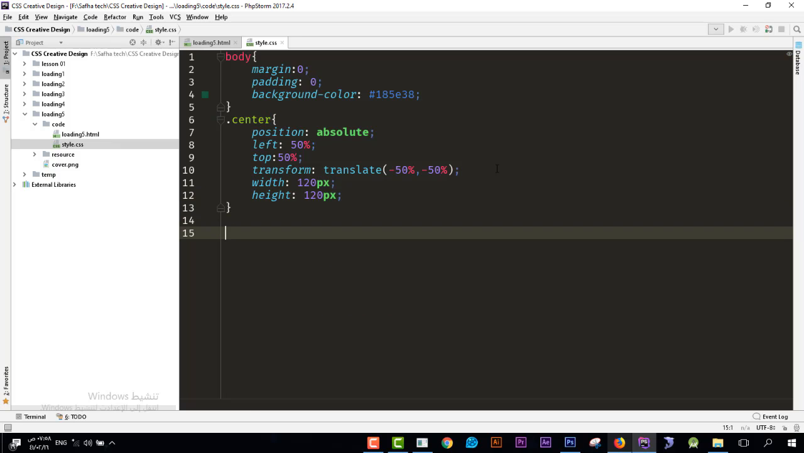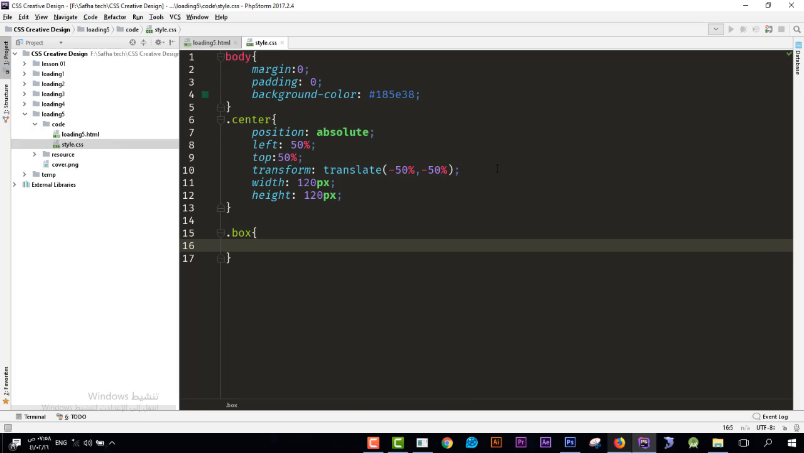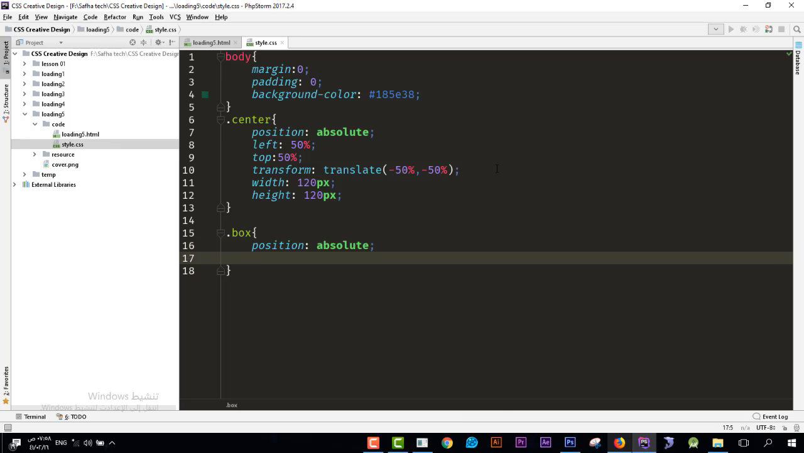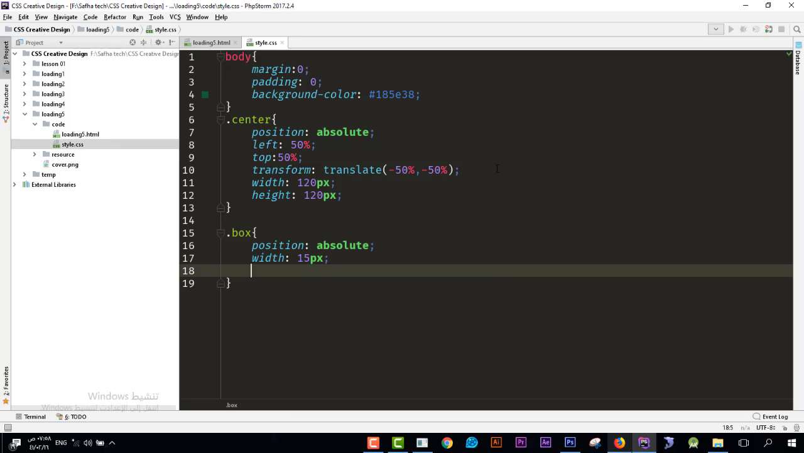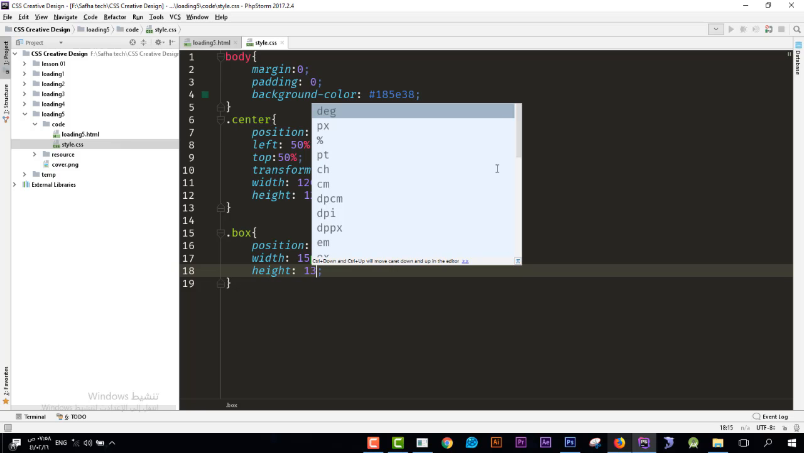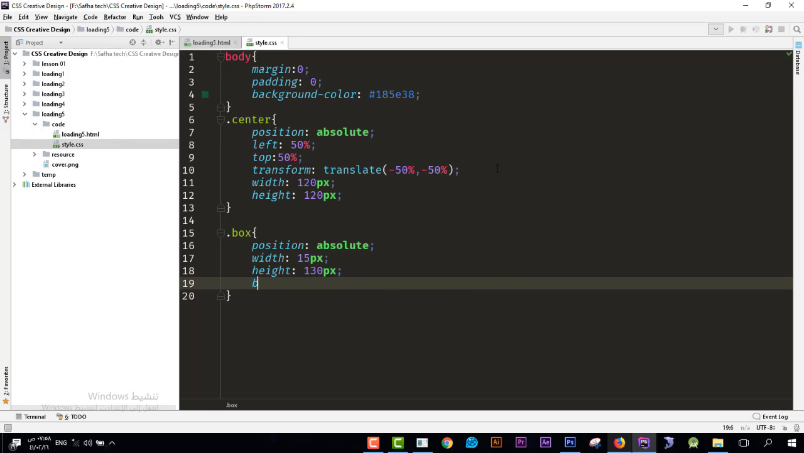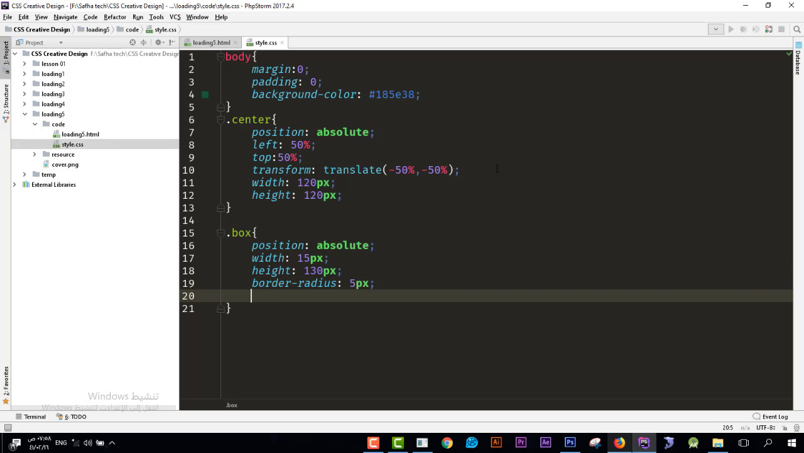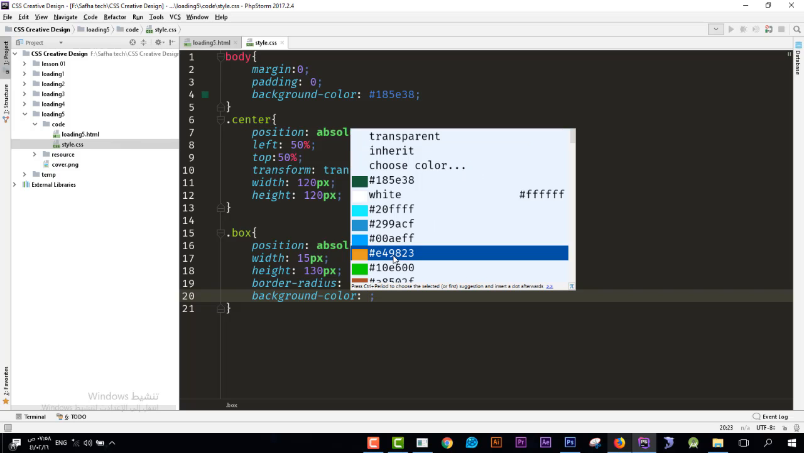Let's go to the next element, which is box. Here in the box we will create the first box. I will say the position is absolute. The width would be 115, for example. The height would be 130 pixels, and the border radius would be 5 pixels. The background, we choose any background color we need. I will choose that color.